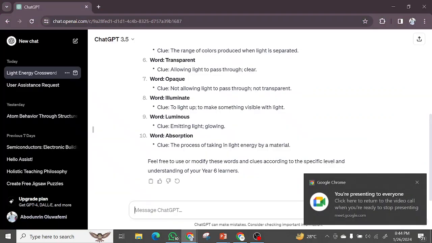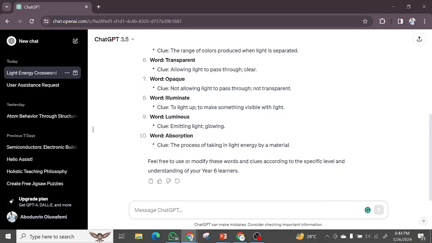So now I'm going to ask ChatGPT to design, let me just say, suggest words and clues for a crossword puzzle in mathematics.